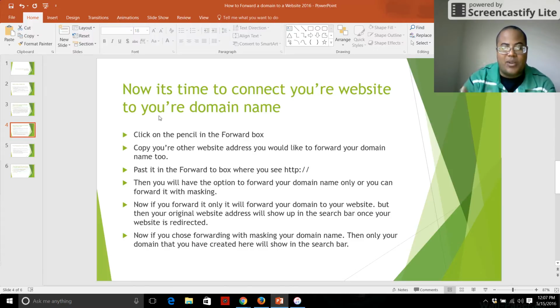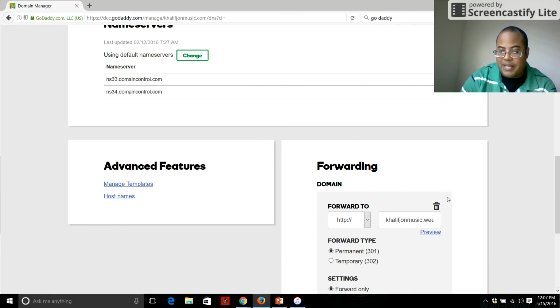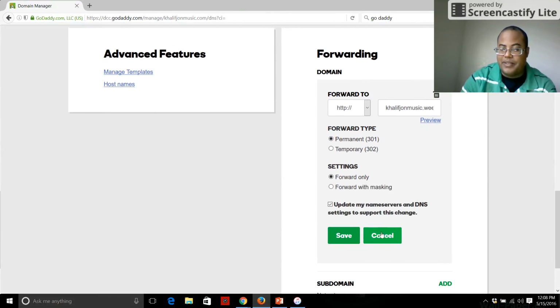Now it's time to connect your website to your domain name. You need to click the little pencil here to forward your domain name in the box here. I'm going to go ahead and show you. You click the pencil, and now you need to make sure that you have the http:// here. And what you would do is copy your website, wherever your website is that you want to forward your domain name to.